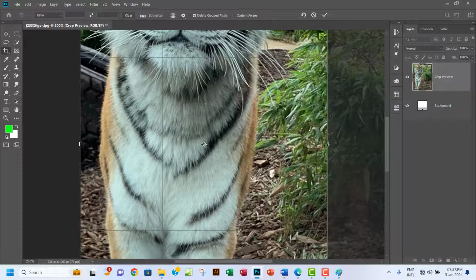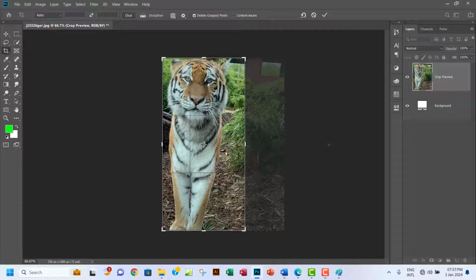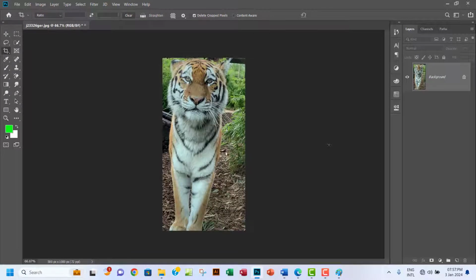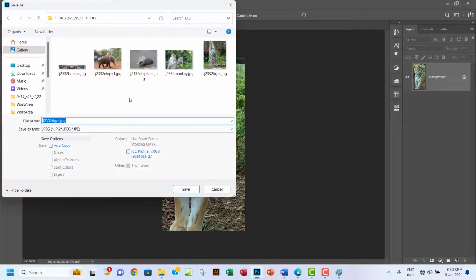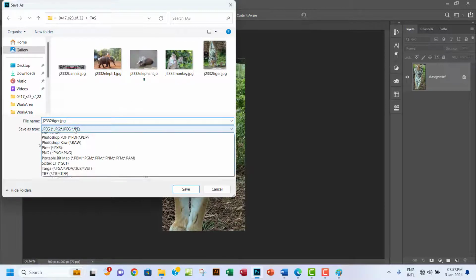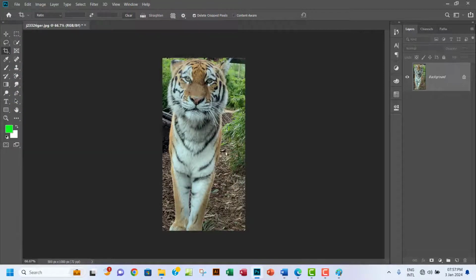So let me zoom out by pressing Control minus, and then I can enter, and then that will be zoomed. If you look at the dimensions here, you see that it is 500 pixels by 1000, and that's exactly what we need. Okay, so you can now go to save as, and then make sure that the file is saved in PNG, and then obviously you can now save.